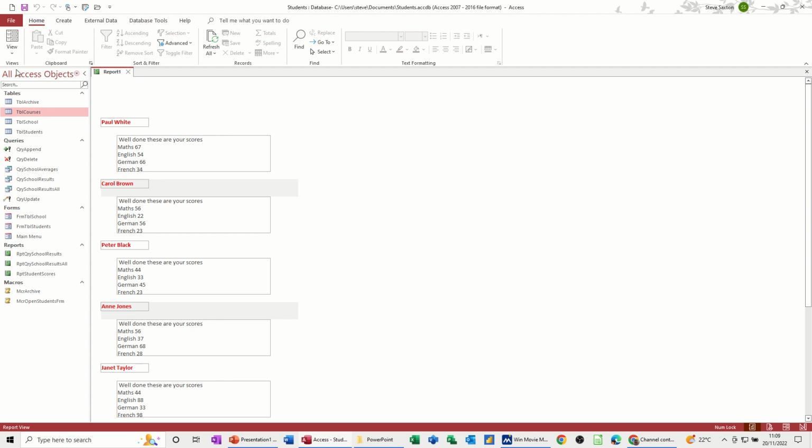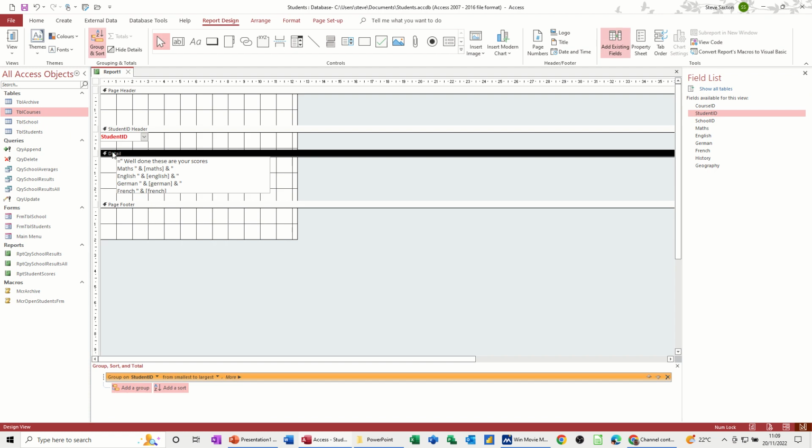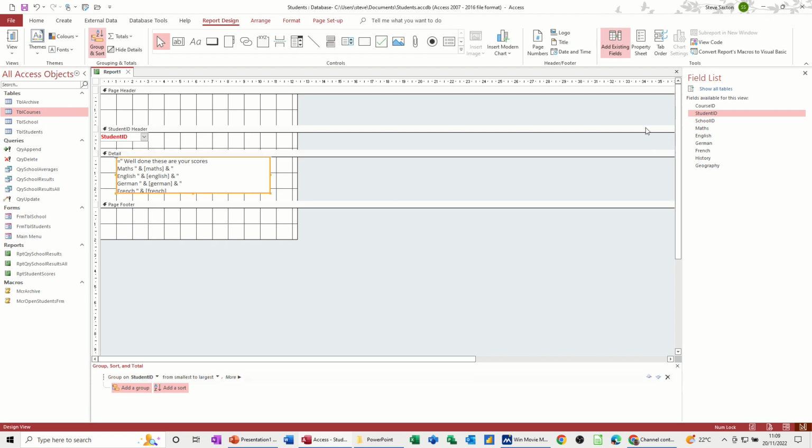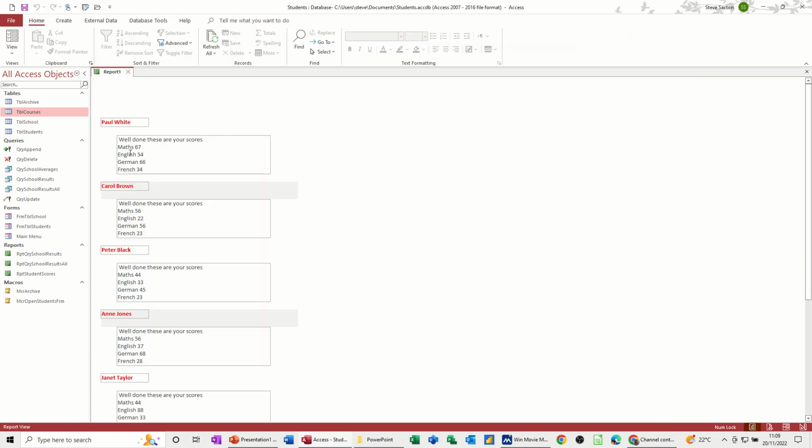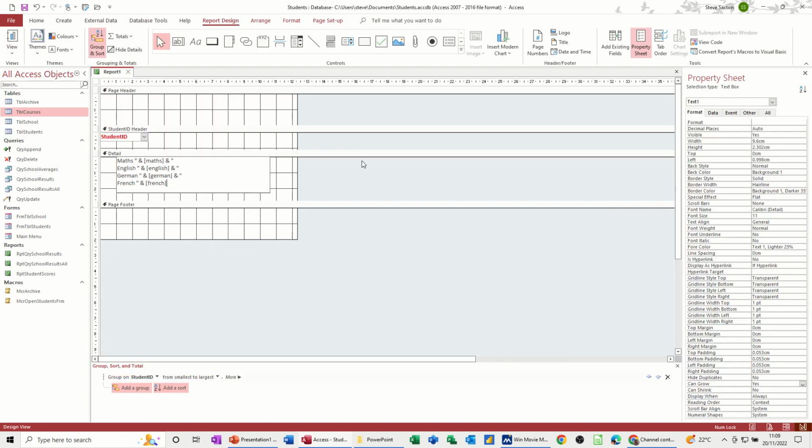This box can grow. If I go back into design, click on this, get myself into properties, format, and then all the way down the bottom there, you've got can grow. I'm going to put that to yes, and then have a look. So now you can see it fits in. And every time you add a new course, that will just move down. So I'll just add one more after French.